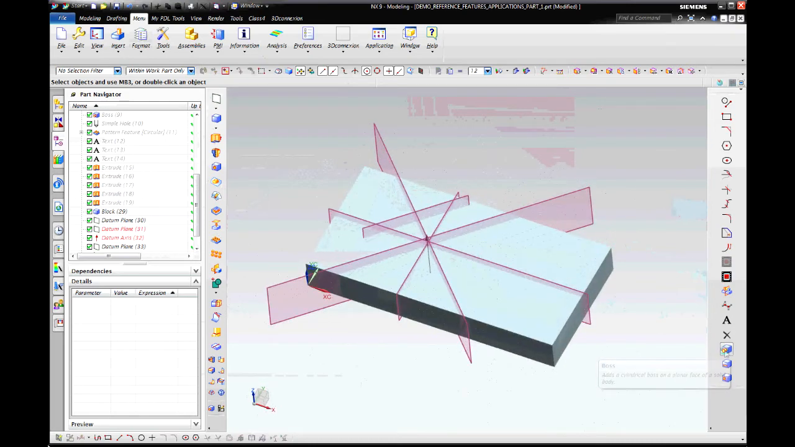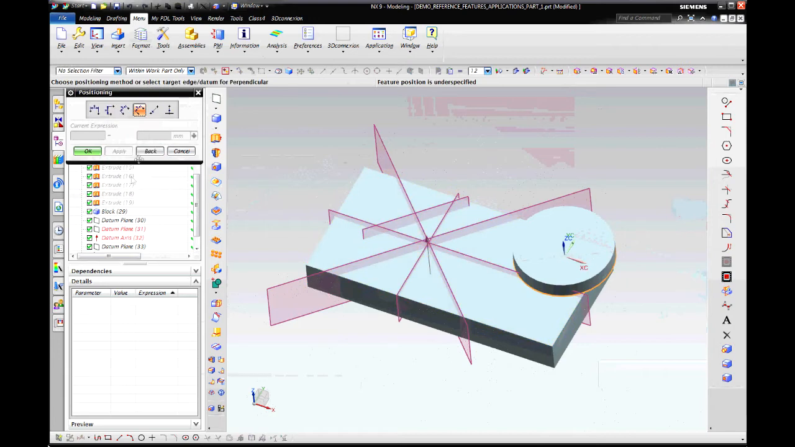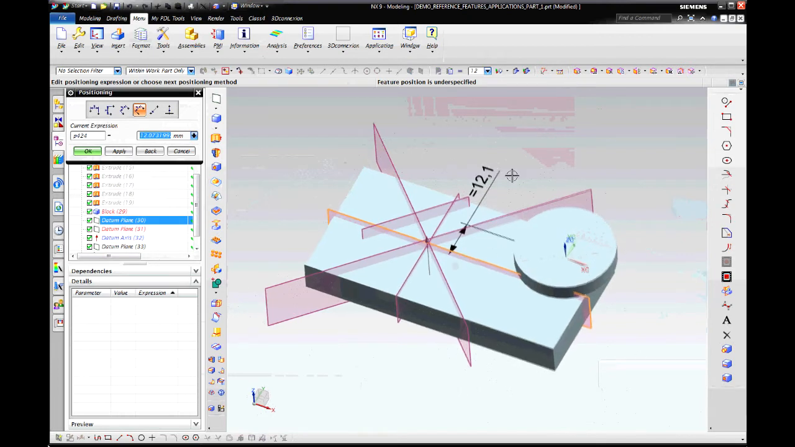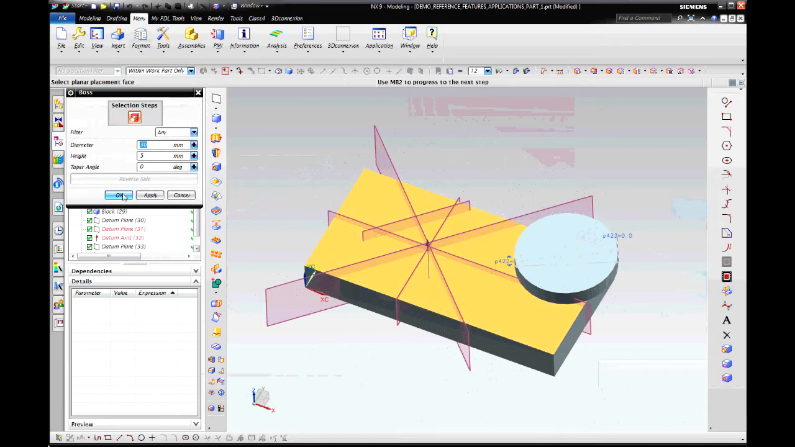So we're going to place a boss on top. Any value, 30 by 5 is acceptable. Select the face. And we're going to use point onto line. Select point onto line. This is not good, this value. Let's say it has to be a value of 0. Let's go back one more time here.